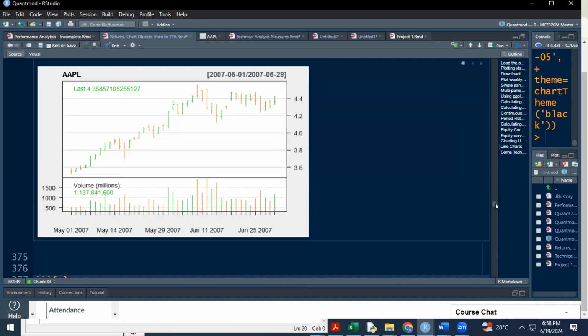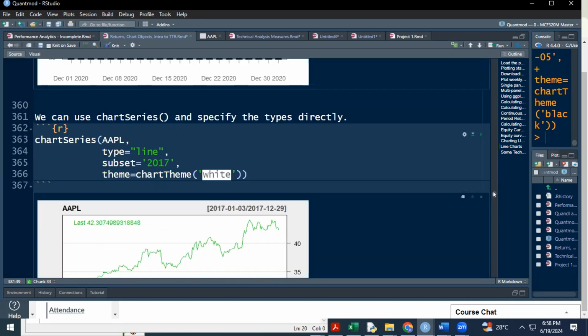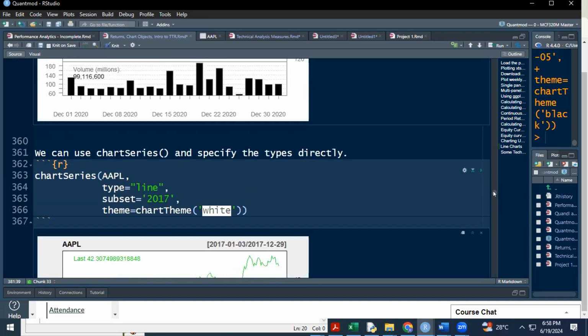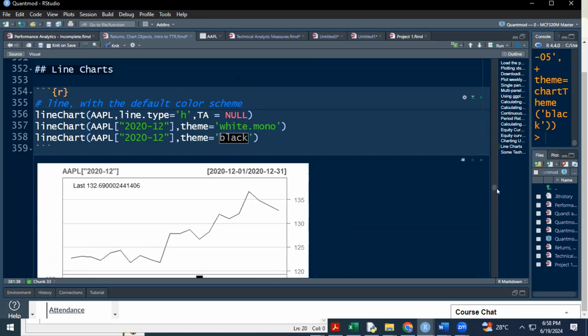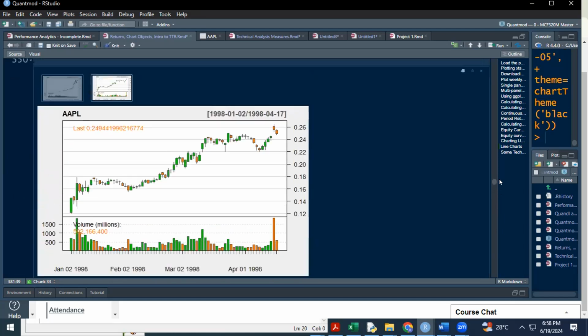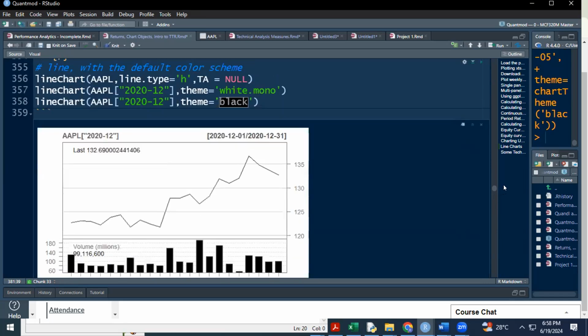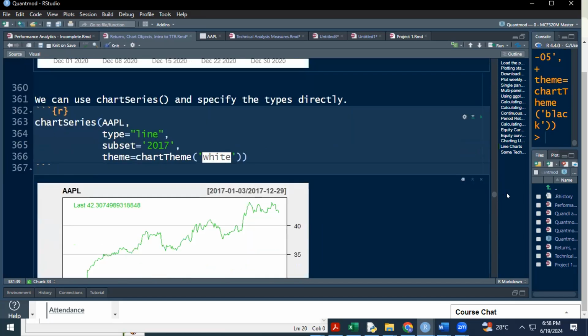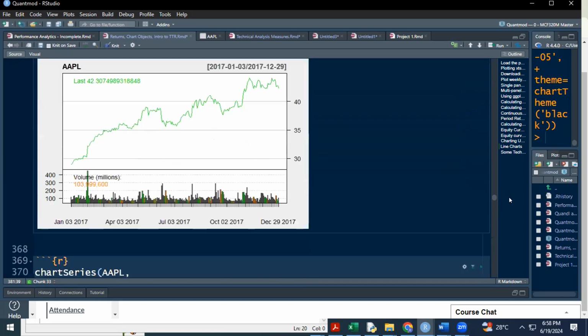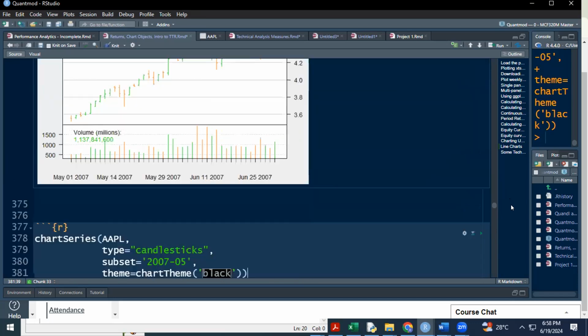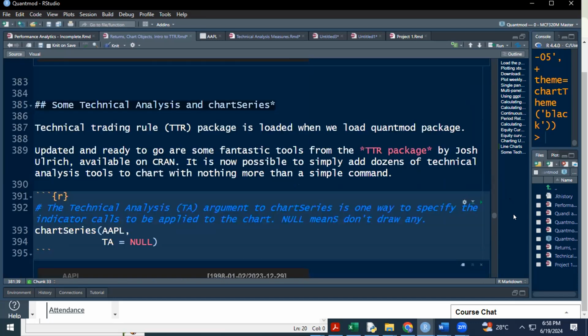Okay, so quick review, we learned how to use the bar chart, the line chart, and even the candle chart, or you can make use of the chart series and just define what type of chart you're going to use. Is it a line, or is it a bar, or is it candlesticks?